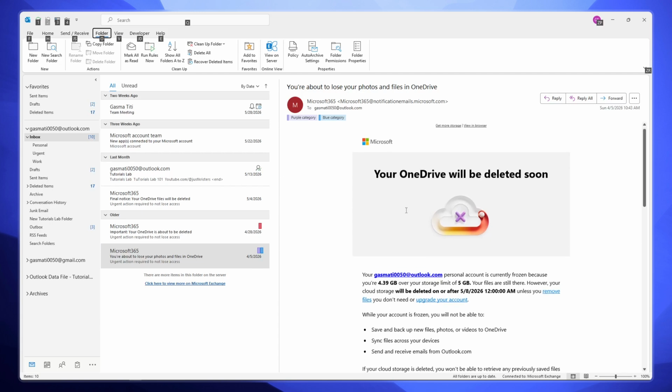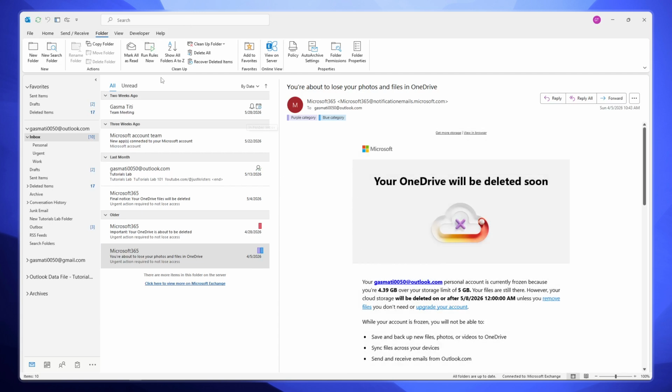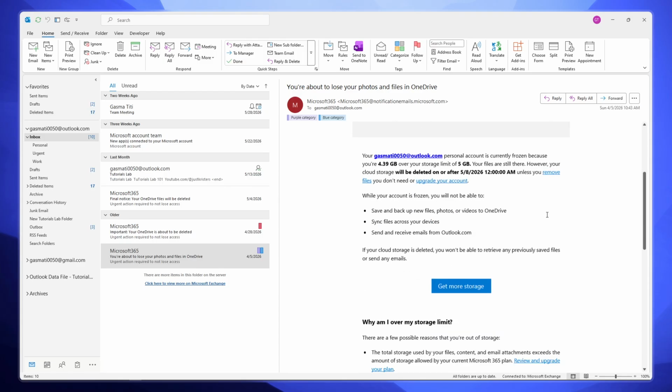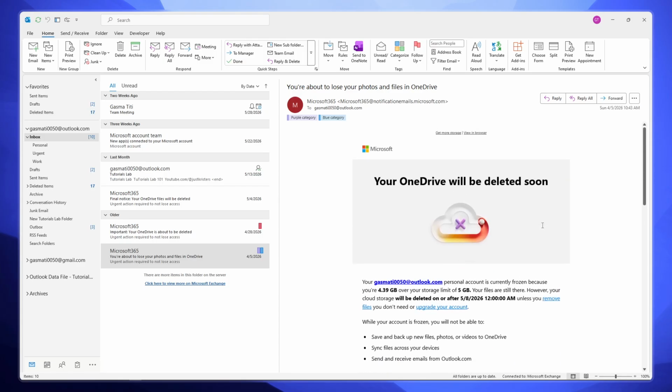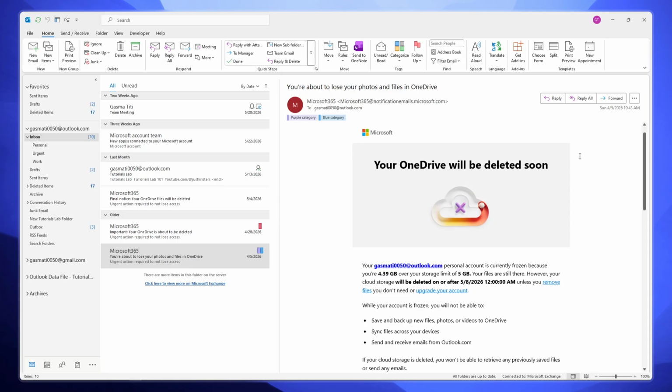Hey everyone, today I'm going to teach you how to group emails in Outlook by subject. This is a super useful feature when you need to organize conversations or find related messages quickly. Without any further ado, let's get started.